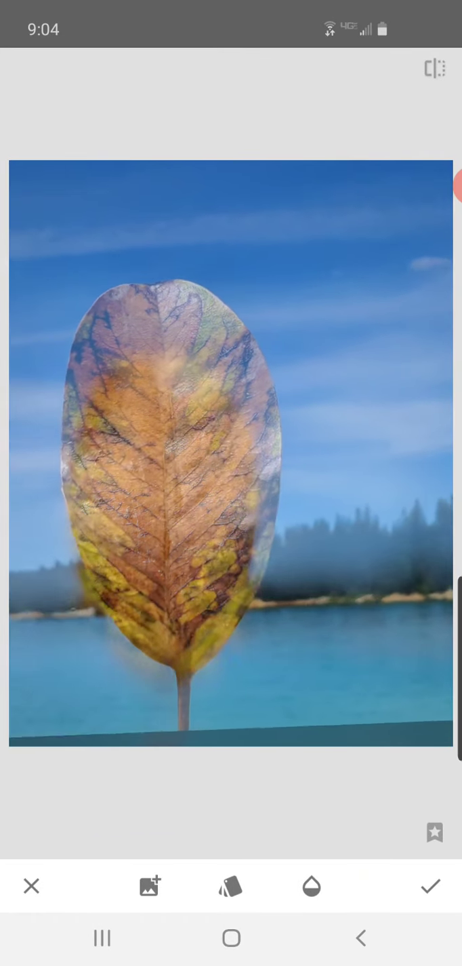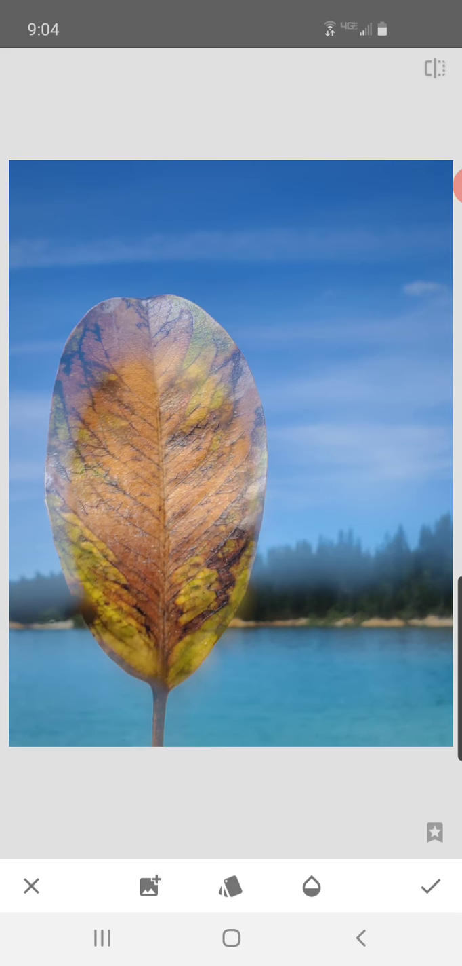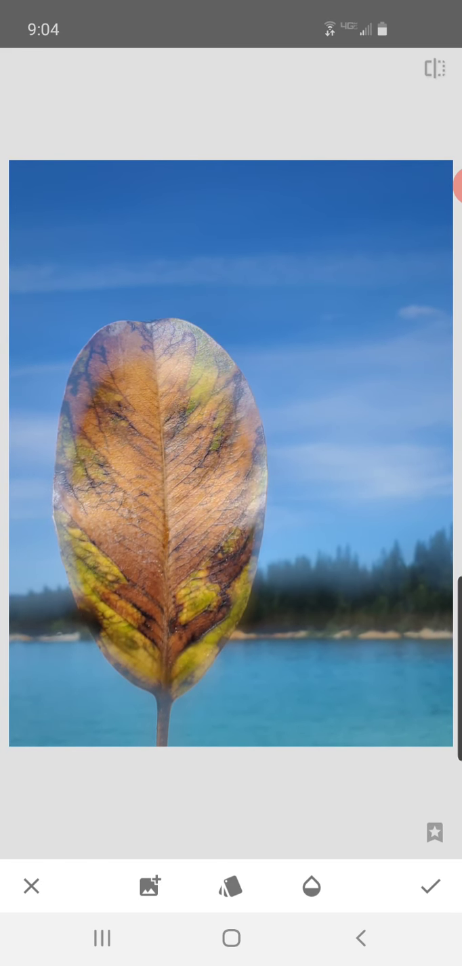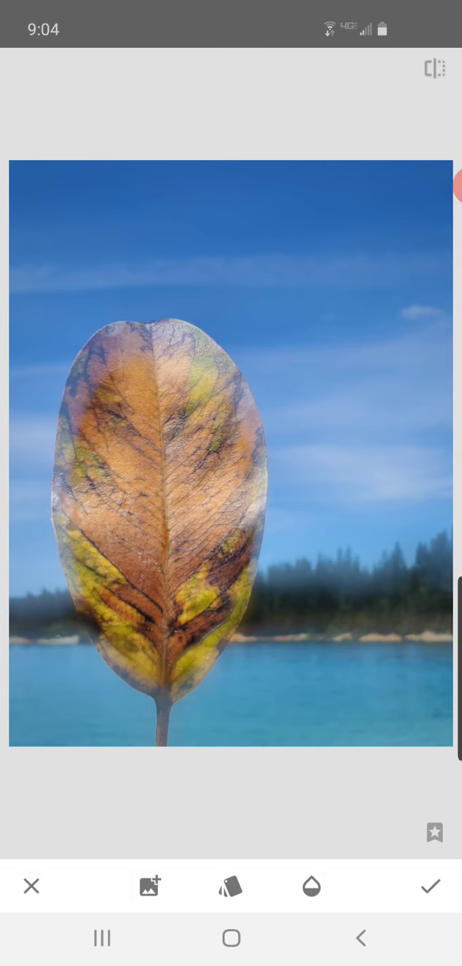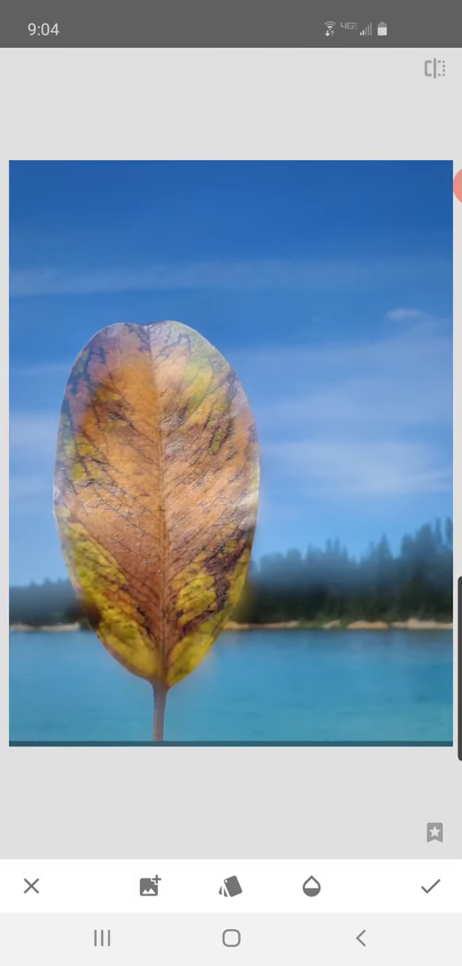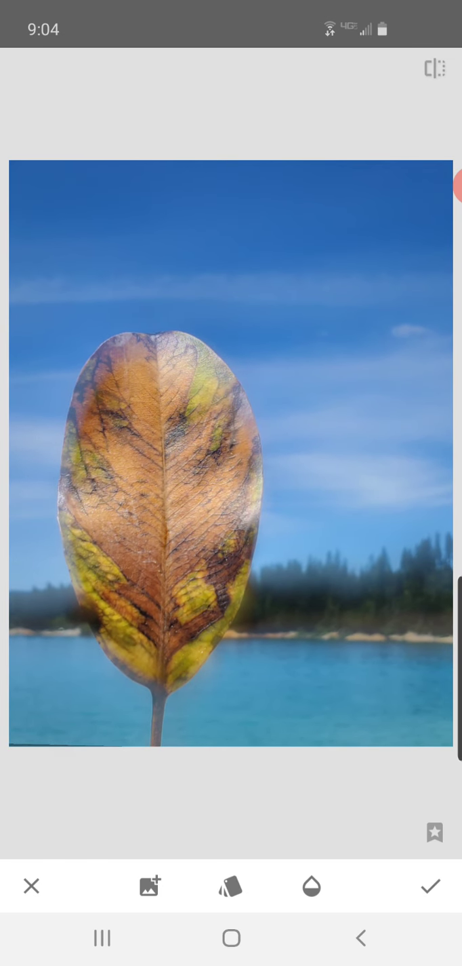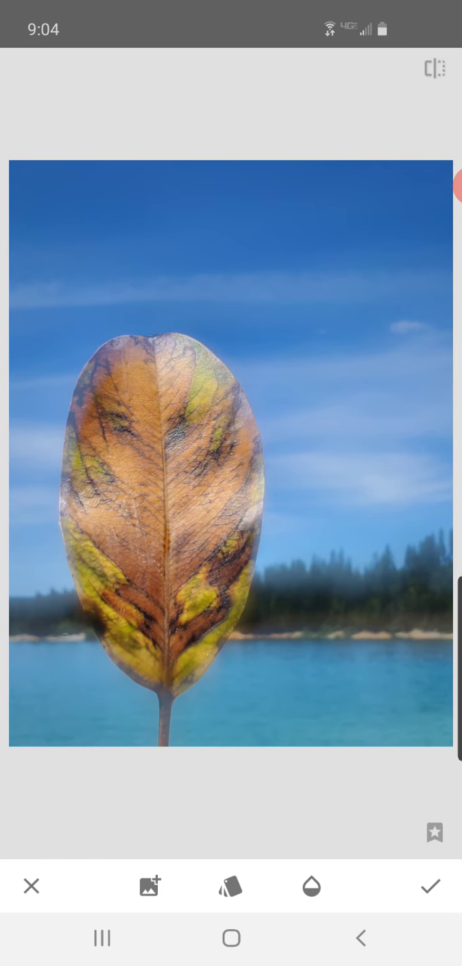I really wish it would put it in the same position that it was in before, but that's okay. And what we want to do is line this up the best we can right on top of there. Make sure that it's not like this. Okay, we want to get it right here in place. That looks pretty good. And then we have some options here.